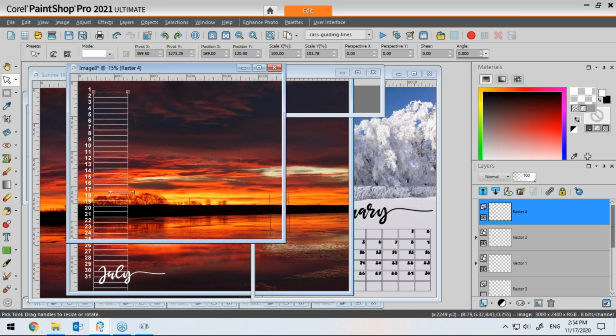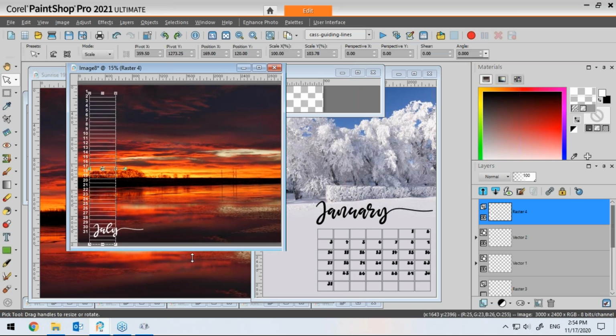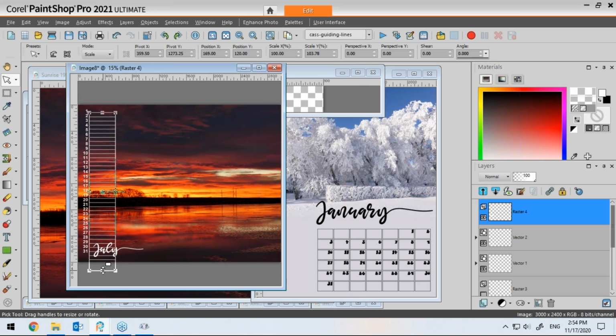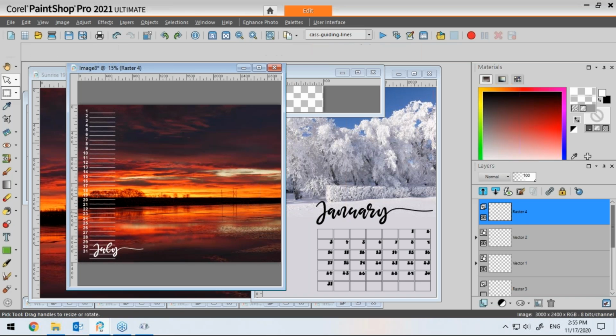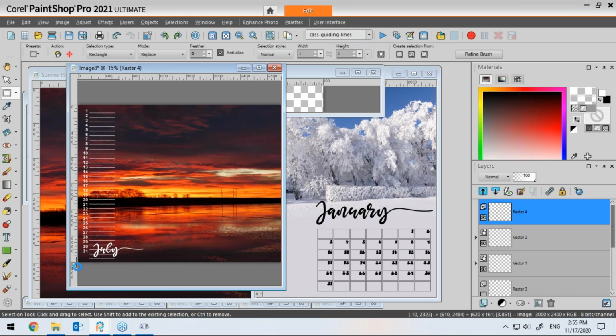So I didn't have to measure too precisely. I think it's still a little bit off. 1, 2, it's not exactly. I'm still having to go. And that looks better. And I can just then, using my selection tool, remove the extra line at the bottom.